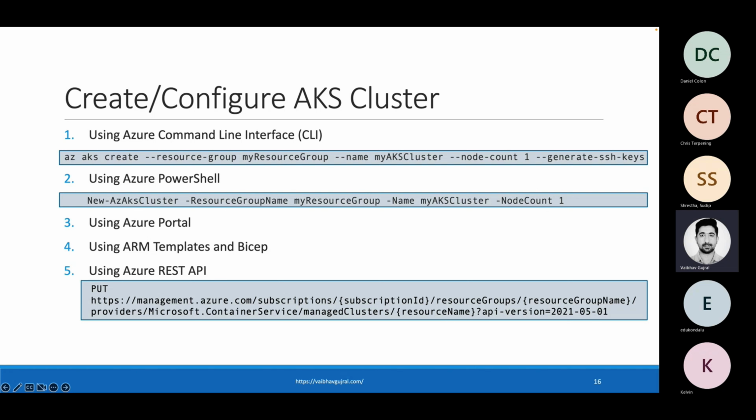There is no distinction between which way is better than the other. It's totally up to you and your organization to decide what toolset you would like to opt for. Personally, I like using Azure CLI when I'm working in my Azure environment because it is way easier for me to adopt as well as use.